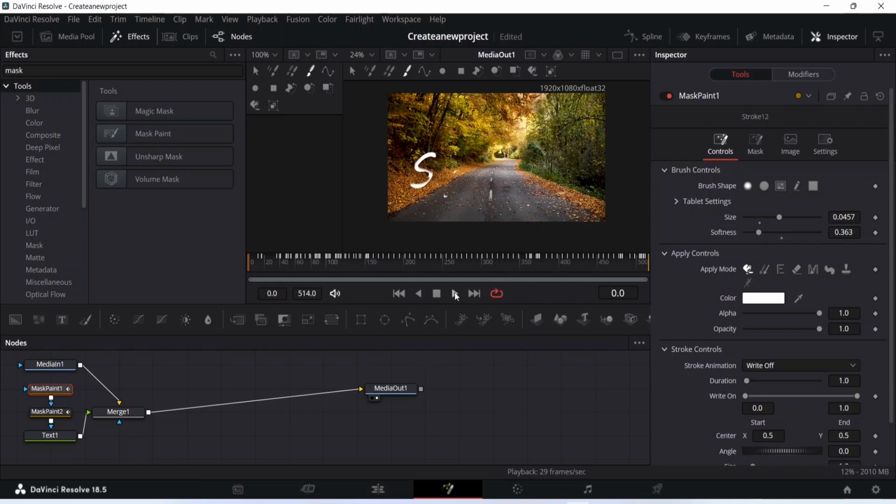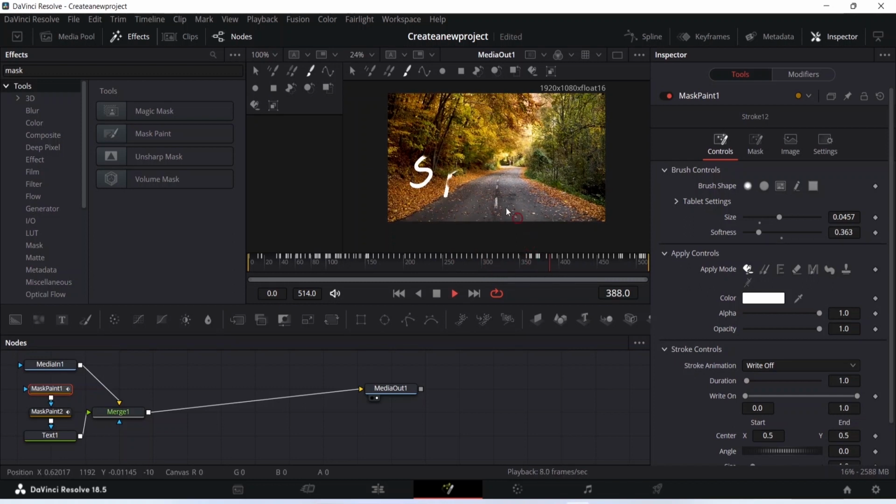Now if you go ahead and try to play the timeline, you can see that the handwriting effect has been created. As I'm trying to play this, you can see that the handwriting effect has created itself properly, and as the video is playing, you can see the rest of the letters. They are going to appear one by one as we go ahead in the frame.